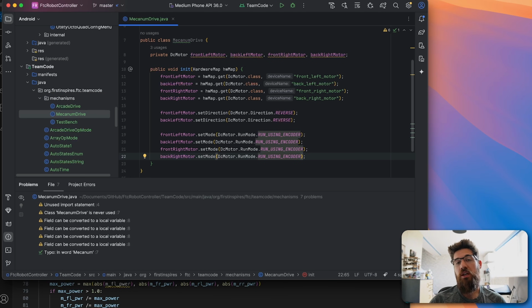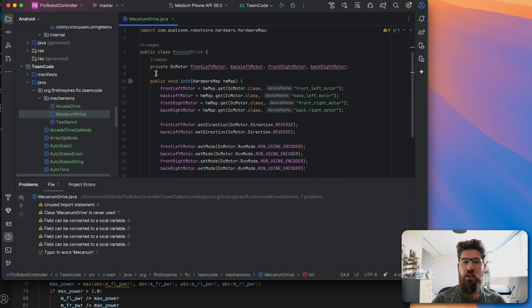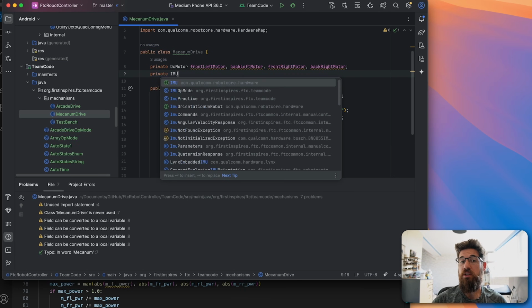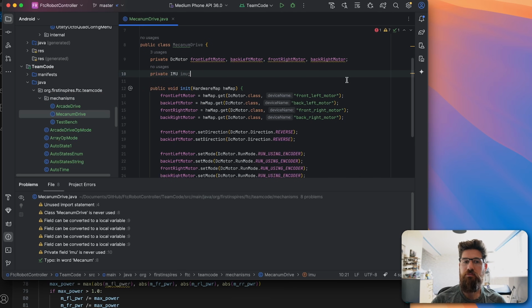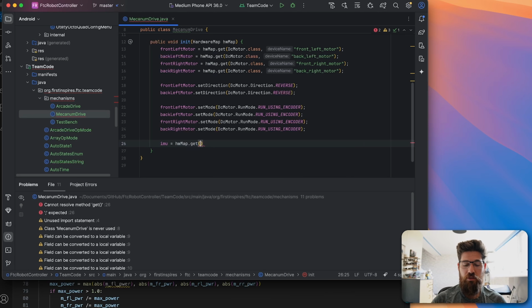Now, if we were doing a robot-oriented drive at this point, we'd be done. But because we're doing field-oriented, we're going to use the built-in IMU on the Rev Hub to handle this. So we're going to go back up to the top where we had our private DcMotor. We're going to make a new private variable called IMU, and it is going to be an IMU class. Or sorry, a variable is going to be IMU. Then down here, we're going to say that imu is equal to hardwareMap.get, and it's going to be an IMU.class.